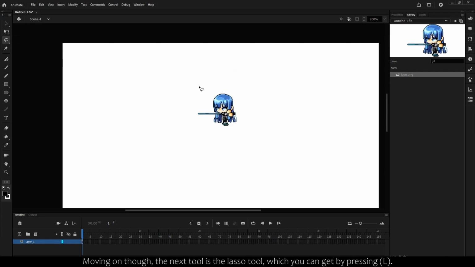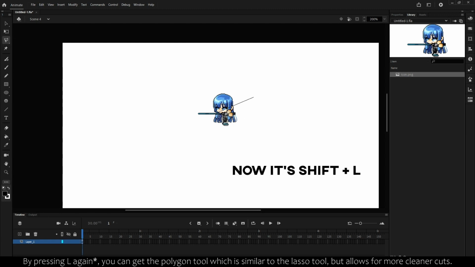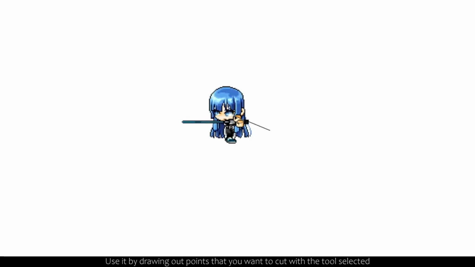Moving on though, the next tool is the lasso tool, which you can get by pressing L. It allows you to freely take a portion of a traced sprite or a vector by circling around it. By pressing L again, you can get the polygon tool, which is similar to the lasso tool, but allows for cleaner cuts. Use it by drawing out points that you want to cut with the tool selected, and then double-click after you've selected what you want to manipulate.